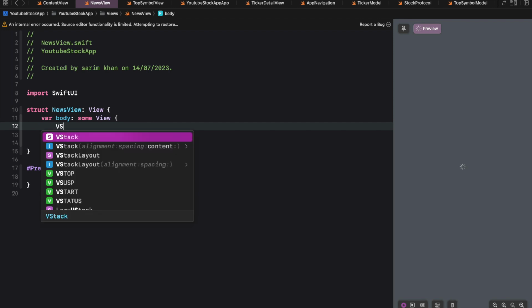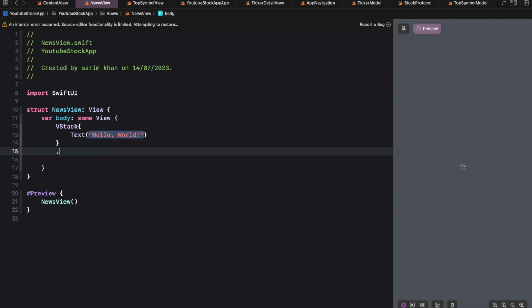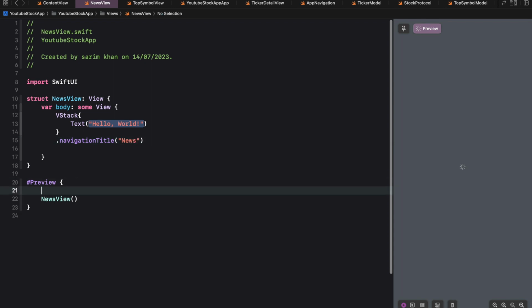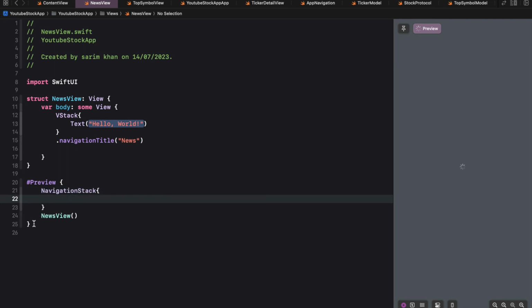We'll use the navigationTitle modifier to achieve this. Add a navigationTitle modifier with an appropriate title for our news section. In order to see our navigation title on top, let's modify the preview. Wrap the NewsView in a NavigationStack within the preview code. This will give us a visual representation of how our navigation title will appear in the app.